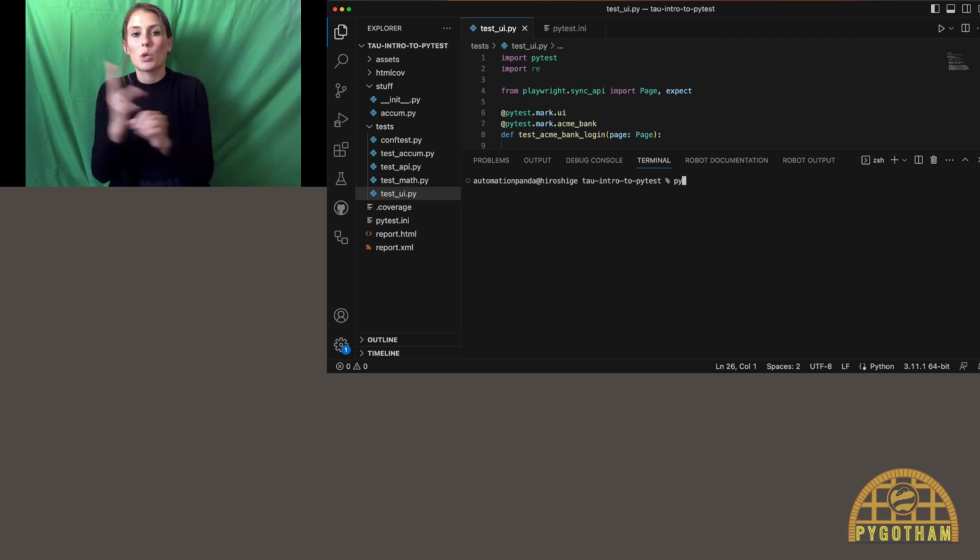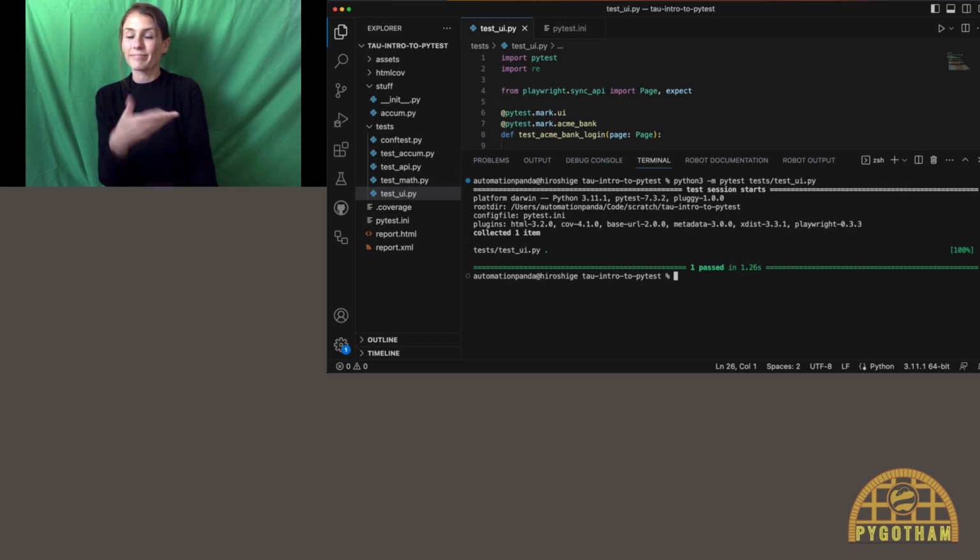We'll use the standard python -m pytest command to run it. And I'll also add the path to the new test module, so we run only this test. And just like that, the test passed. Even for a web test, you can see it was pretty quick.